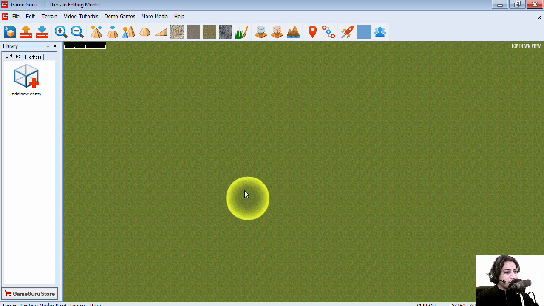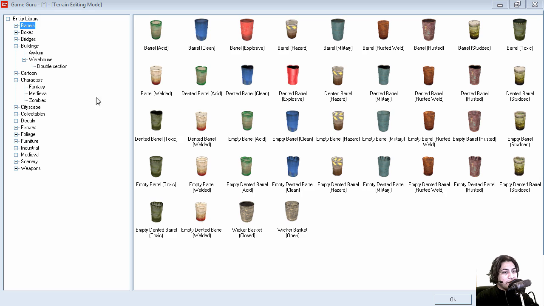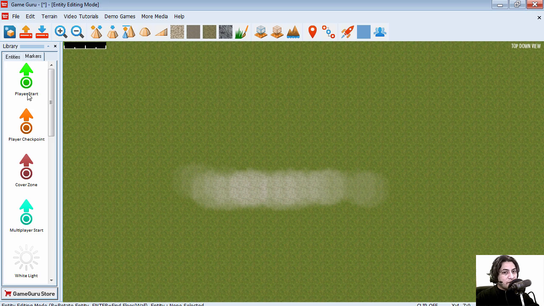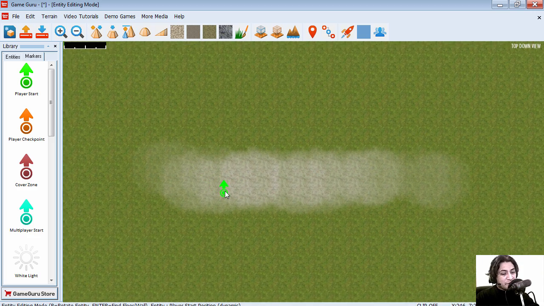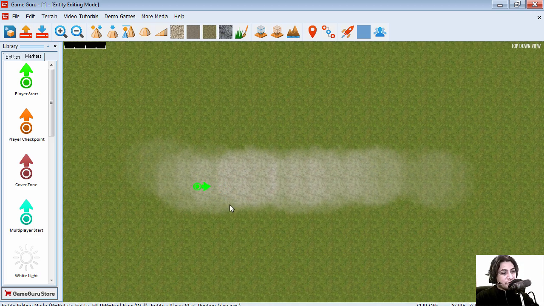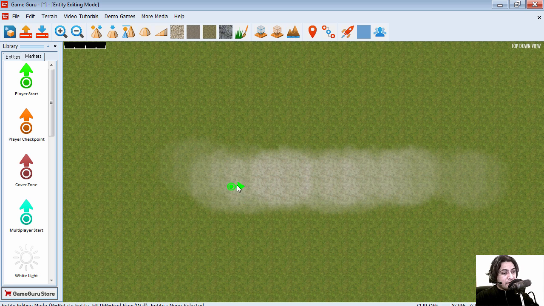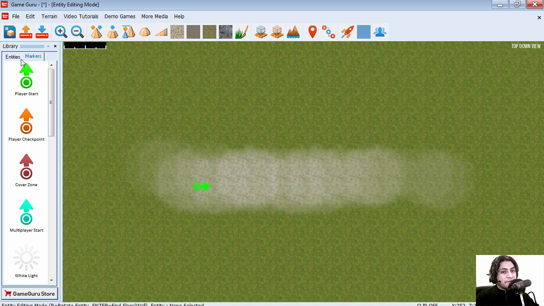Okay, so let's begin with the usual. Let's paint the ground. And I'm going to drop a marker. This is my start position. I'm pressing R to rotate the direction.